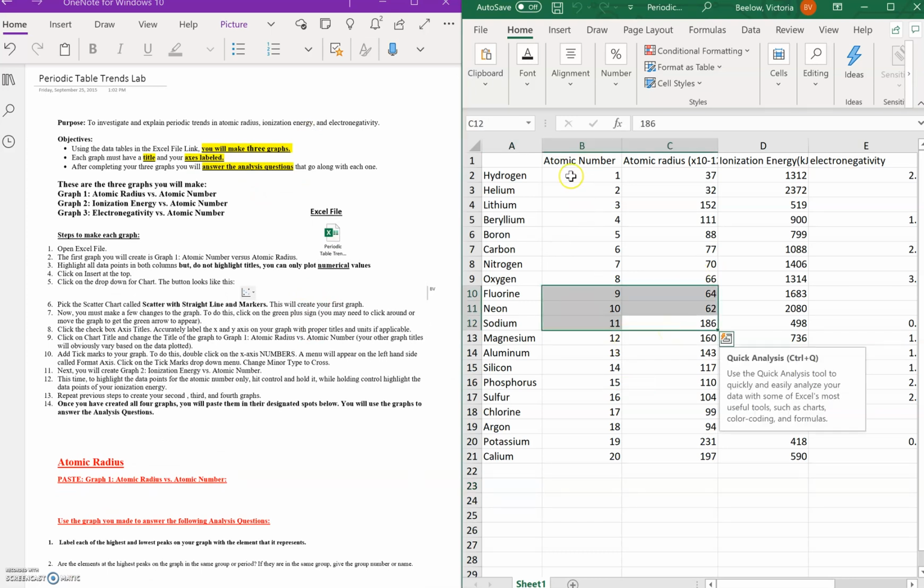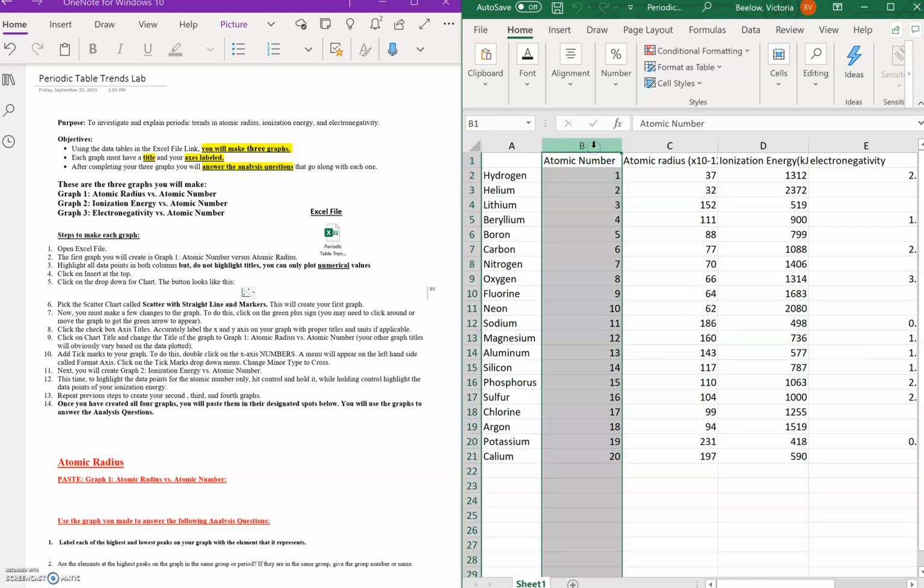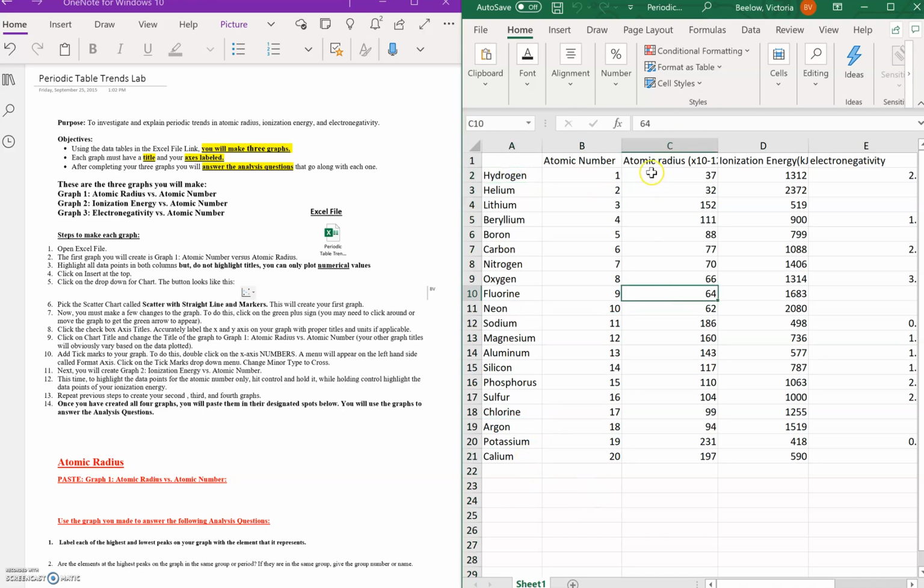In the Excel document, you can see I've provided the atomic number for each of these elements from hydrogen through calcium. And then I have the atomic radius, ionization energy, and electronegativity values for each of those elements. Step two, the first graph we're going to create is graph one, atomic number versus atomic radius.